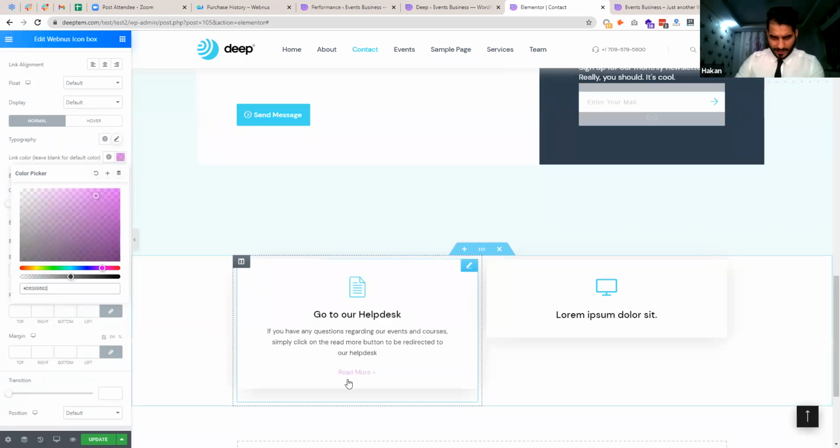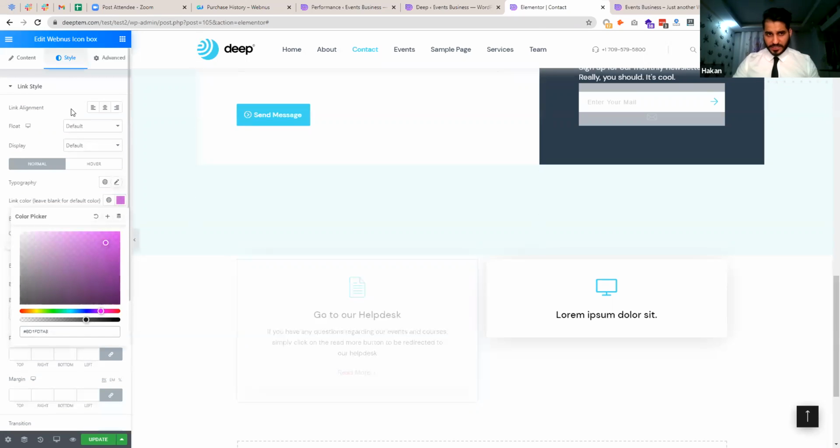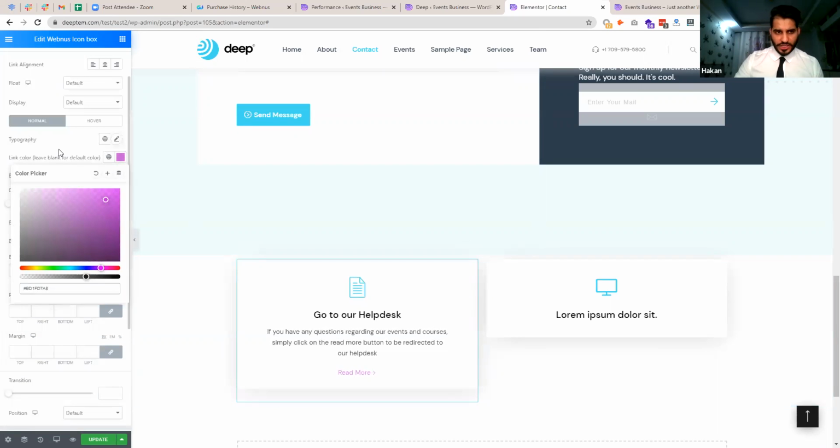Okay, maybe a little bit darker. All right. So now you can see that it's a little bit turned to pink. So I can customize the styling of my page here by changing these options here on this styling page, depending on what I want to change.